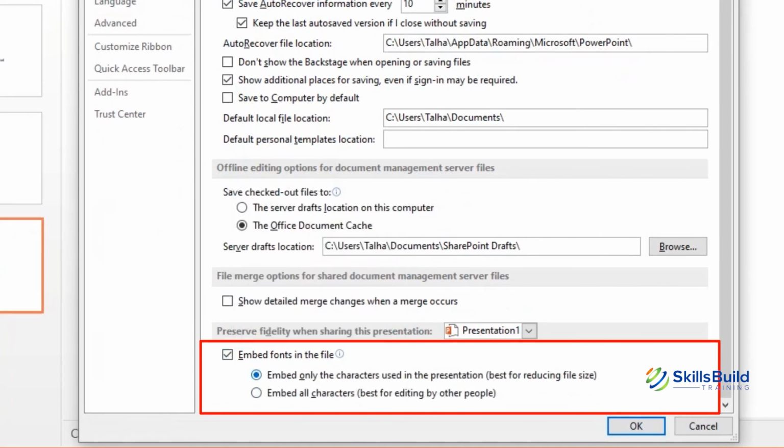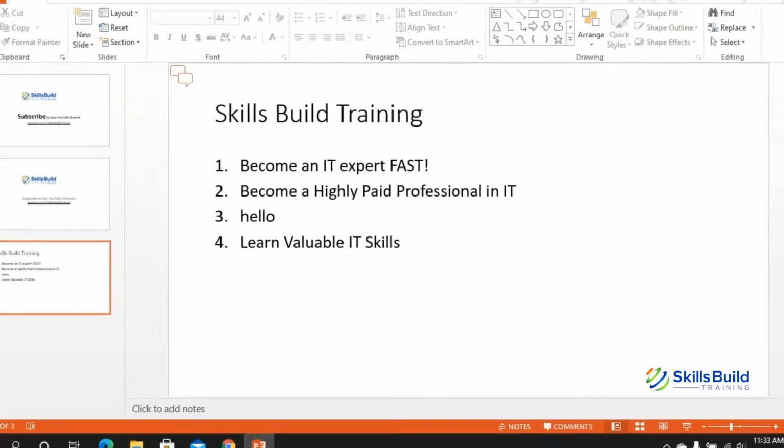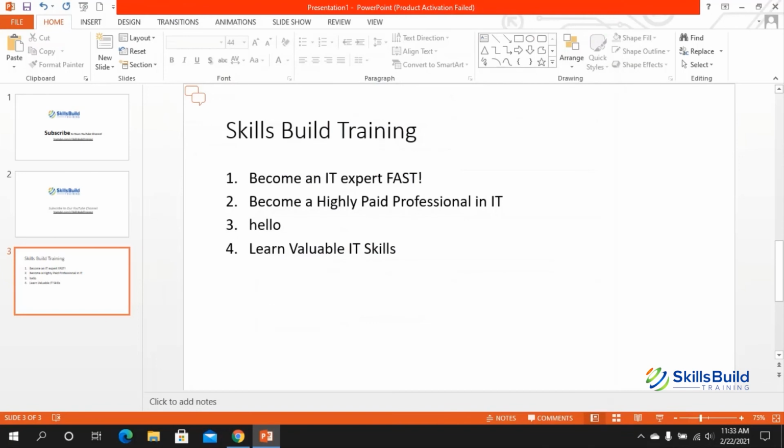And here you can see that you can embed only the characters used in the presentation, or you can select Embed all characters, best for editing by other people. Whatever option you want to select, and then click OK. And after that, you will be able to use the fonts which have been embedded by other people.